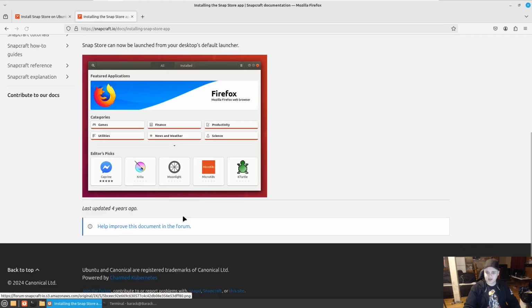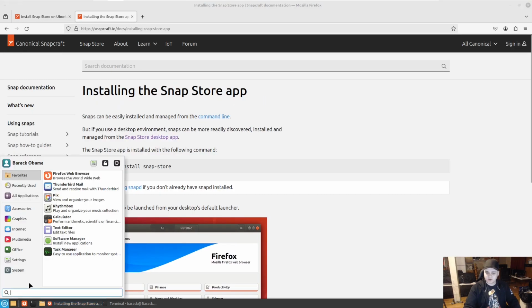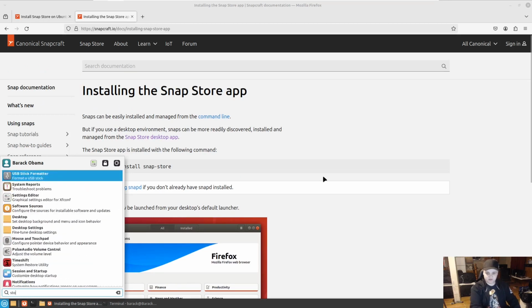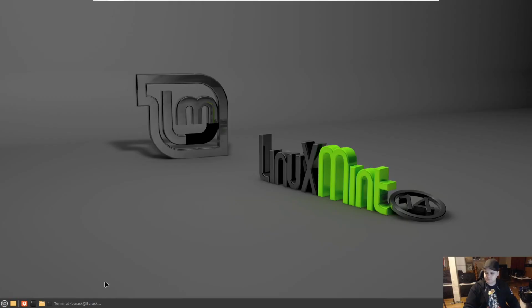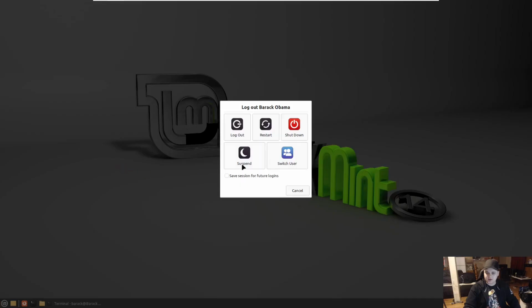Installing the Snap Store app. Is that going to tell us how to use it? No, it is not. Okay, that's fine. Let's see if there's store. Let's try logging out. Let's go over here, and you can see that there is a Discord icon in the bottom right. And see, this is why I don't use Snap. So let's go ahead and log out.